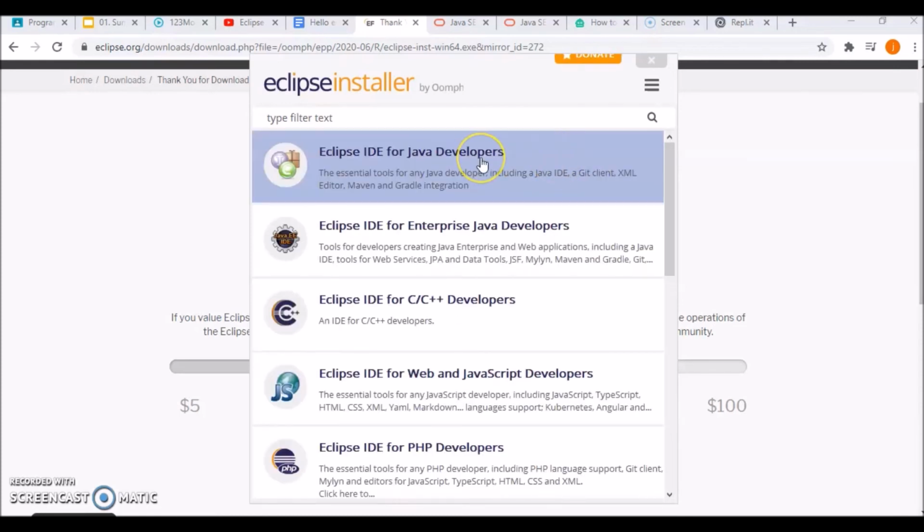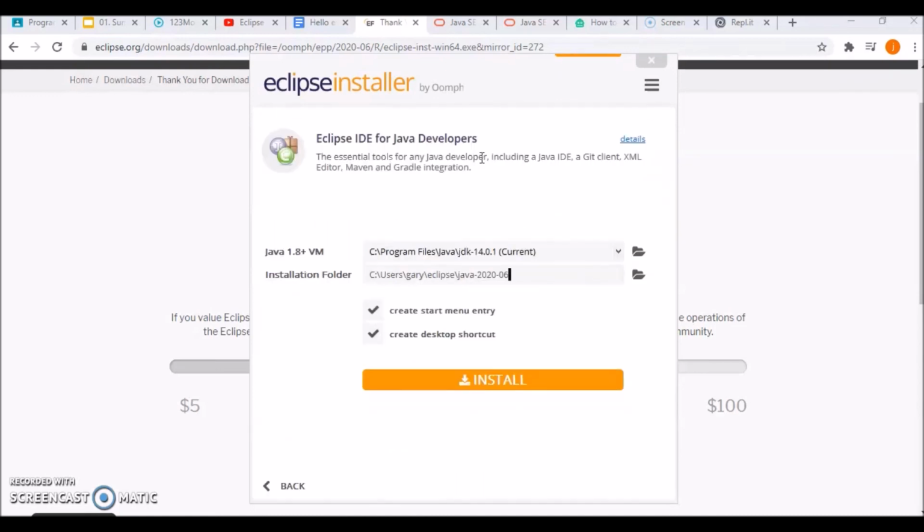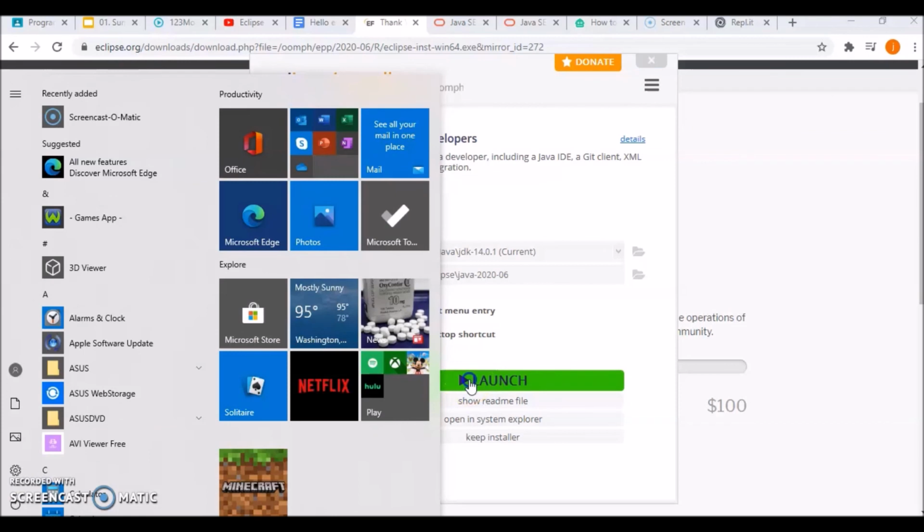There we go. Now you just want to hit the first thing right here, Eclipse IDE for Java Developers. So you just click that, and here you hit install. Now it's going to install, and once it's done, you should have a shortcut right on your desktop. And now we can hit launch.